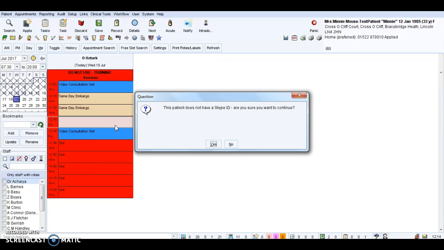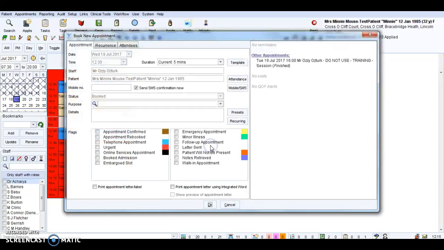For this particular patient, it gives us a warning to say that the patient doesn't have a Skype ID address entered into their record. Are you sure you want to continue? We could say no and go into the patient record and add the Skype ID, or we could add it at this stage, but we're going to look at adding the Skype ID in the next section of this video. So we're just going to say yes. You're presented with the usual book new appointment screen. Complete as necessary, and then proceed to click OK.